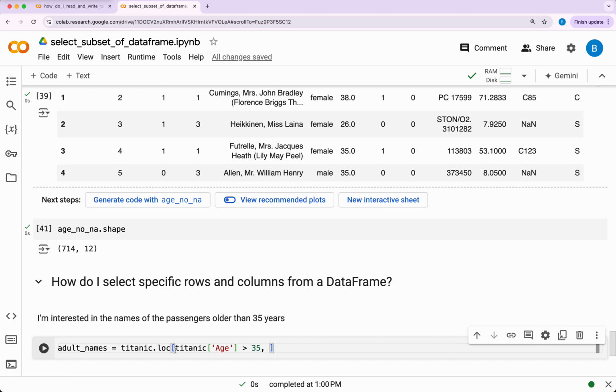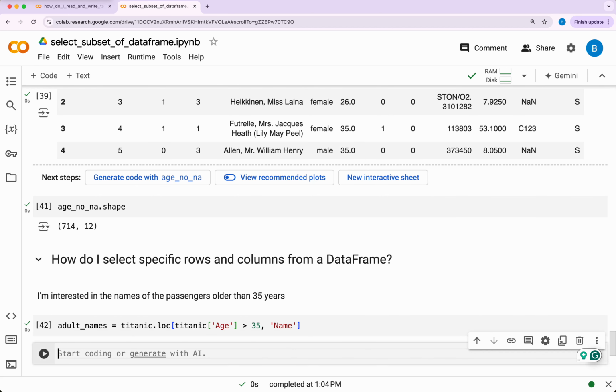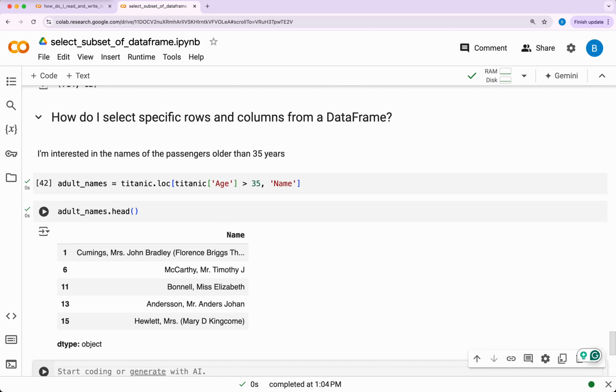So what you have here deals with the filtering of the rows, and what you have here has to do with the columns. So what column do we want to select? Just the name. And so we do this. If we run this now and we do adult names dot head, what do we have? We have those names. So these are the names of the passengers. These are the first 5 names of the passengers older than 35 years.